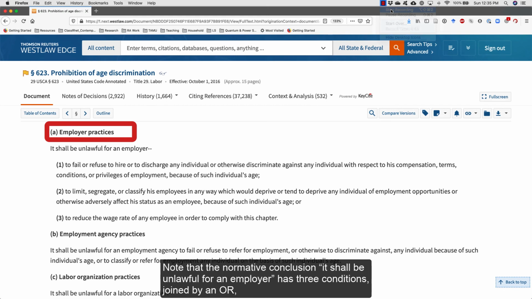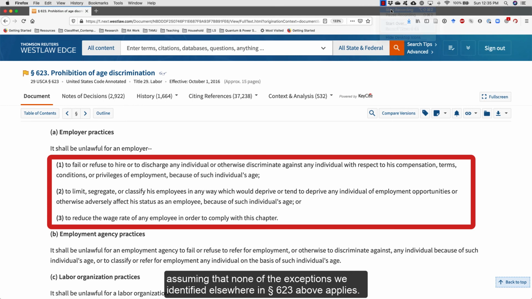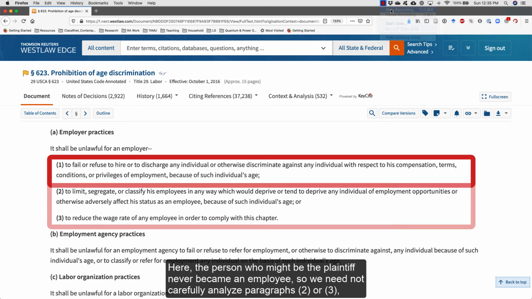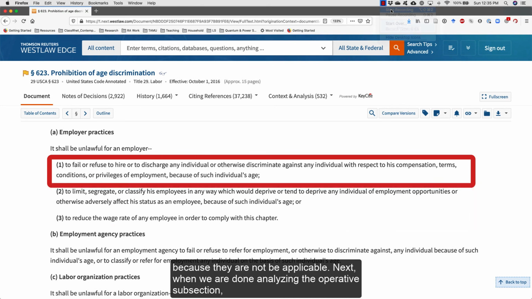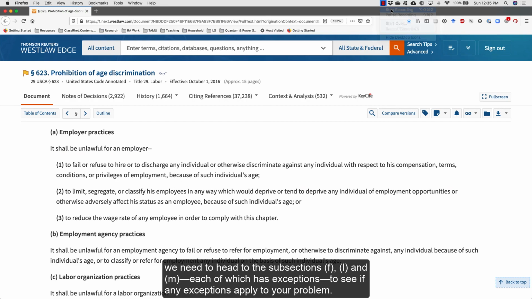Note here that the normative conclusion, it shall be unlawful for an employer, has 3 conditions, joined by an or. That makes this rule disjunctive. There is an offense if the employer committed any one or more of these 3 things, assuming that none of the exceptions we identified elsewhere in the section apply. Here, the person who might be the plaintiff never became an employee, so we need not carefully analyze paragraphs 2 or 3 because they are not applicable. Next, when we're done analyzing the operative subsection, we need to head to the subsections F, L, and M, each of which has exceptions, to see if any of those exceptions apply to our problem.